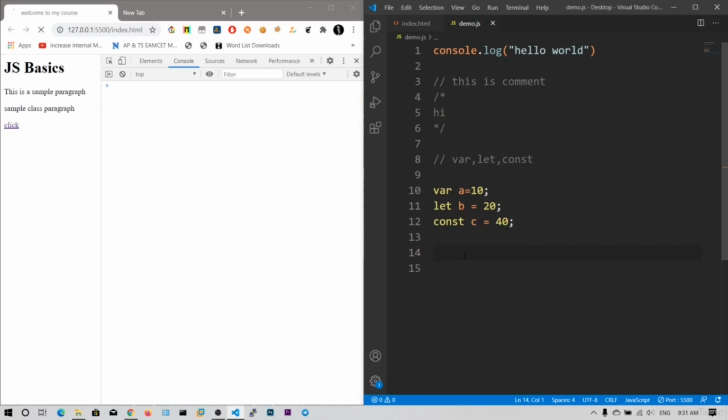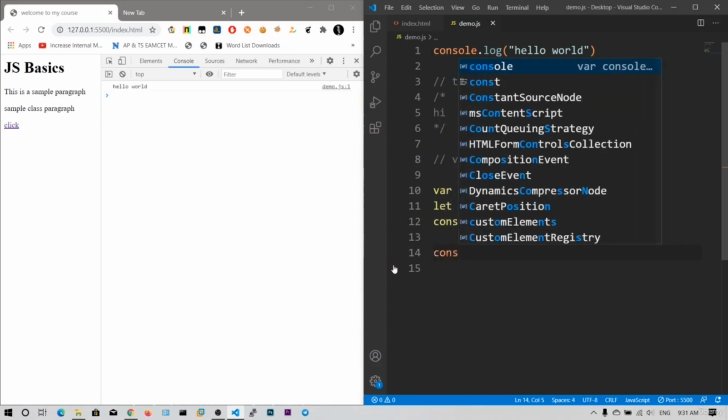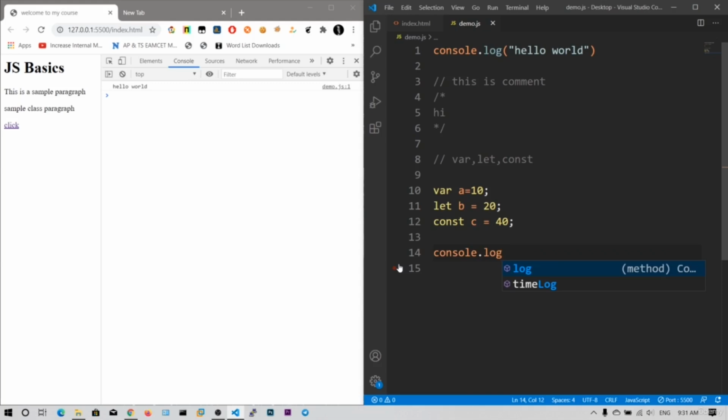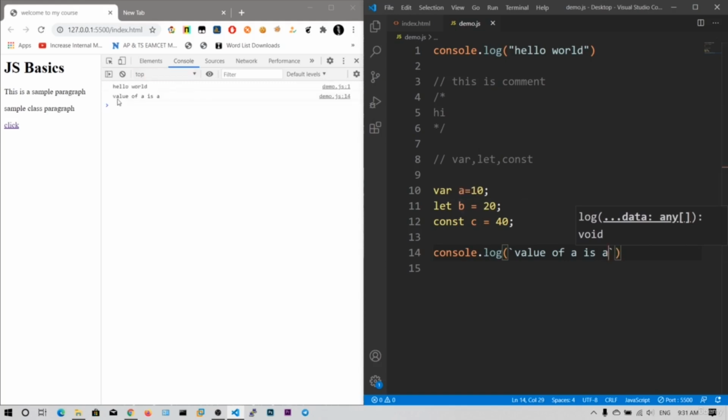So how do we output these variables? You can say console.log of, and one easy way to output these variables is by using back quotes. Then type "value of a is a". If I type this, we get "the value of a is a", but we need to put in the value 10, which is a variable.